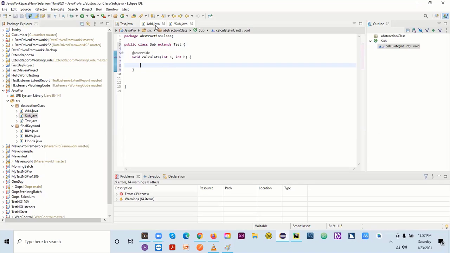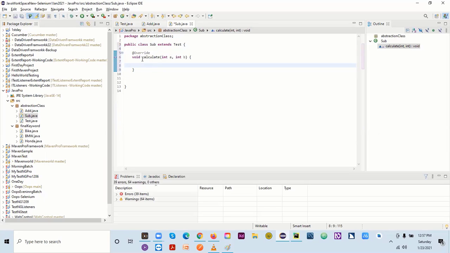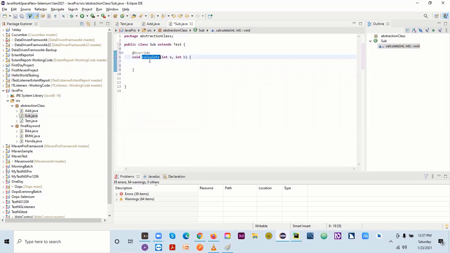So here, what we did for addition, this person has written something else for addition using the same method. And this method is the same. Here, if you come here, calculate. And if you come here as well, it's a calculate. But the code is different. That was for addition. This is now for subtraction. So if you talk about the subtraction, I would say integer a minus b.